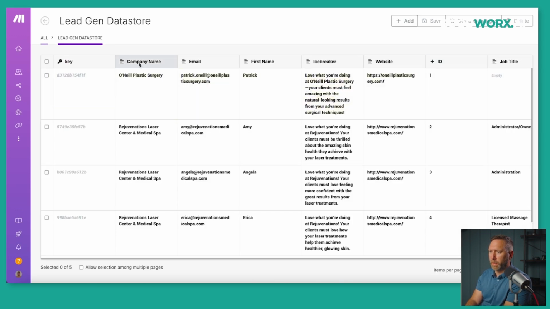So if I click on browse, you'll see I've created this data store, and this is a bunch of leads. I have this data store called Lead Gen Data Store, which contains a company name, email, first name, icebreaker, website. So it's kind of like Google Sheets, but it's built in inside of Make.